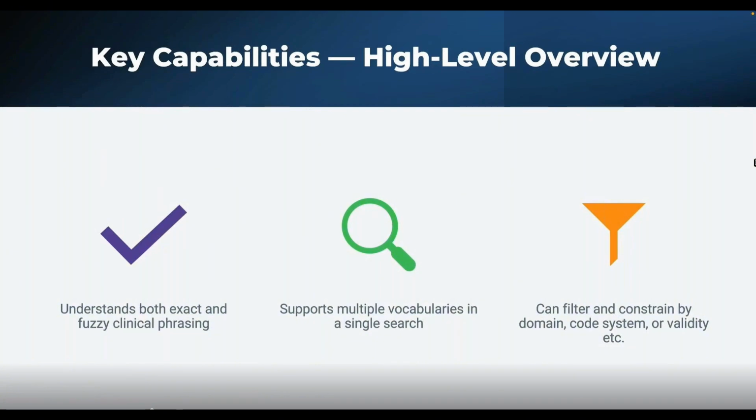So it supports multiple vocabularies in a single search. Instead of requiring users to pick ICD versus SNOMED, TS runs across all the available terminologies and lets you decide how to group or filter the results. Maybe a clinician wants to see ICD first, while a researcher cares more about the OMOP standard concepts only. So both scenarios are supported. You can filter with as many vocabularies as you want.